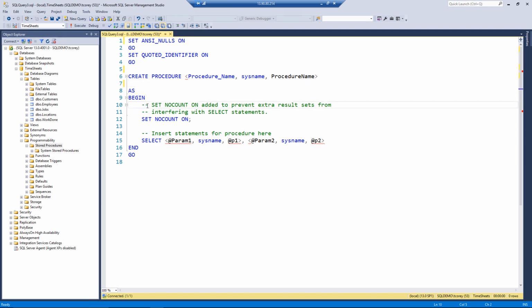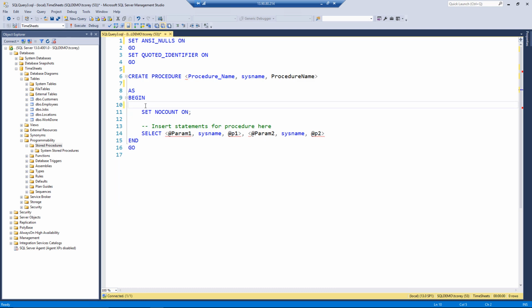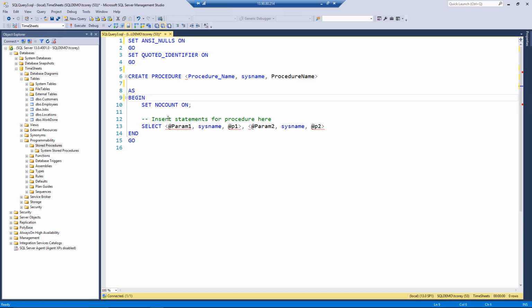And then down here, this right here explains why we have this record. So these two comment lines explain that we set no count on so that we don't return extra information. And I'll explain that in a minute. We'll take out the comment. We'll leave the set no count on alone. And then down here we have a sample select statement or also a prompt for maybe an insert statement. We can go ahead and delete that.